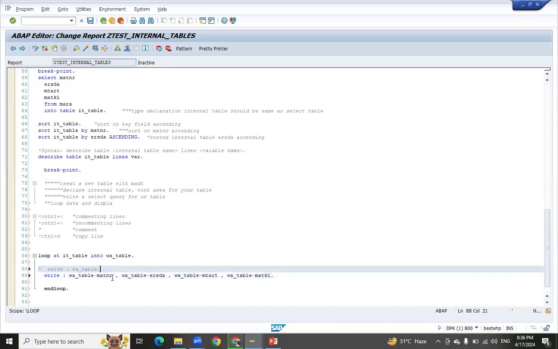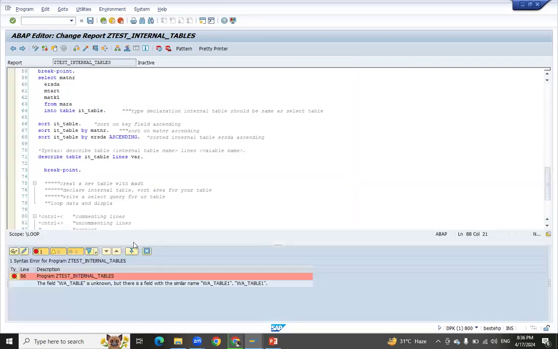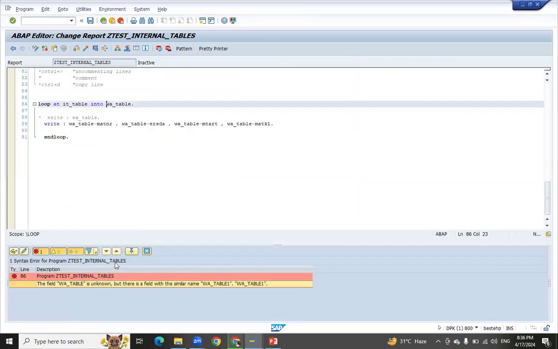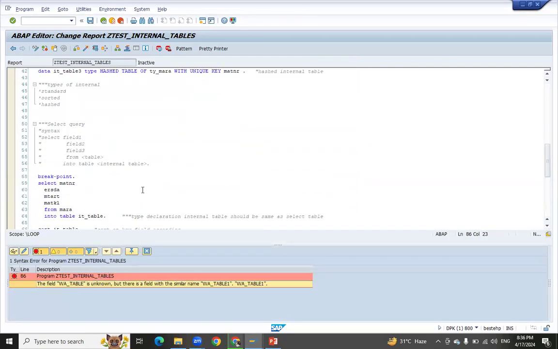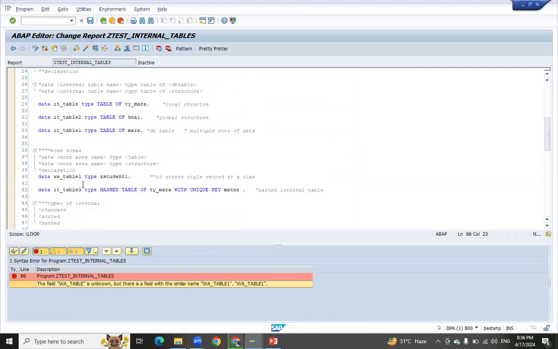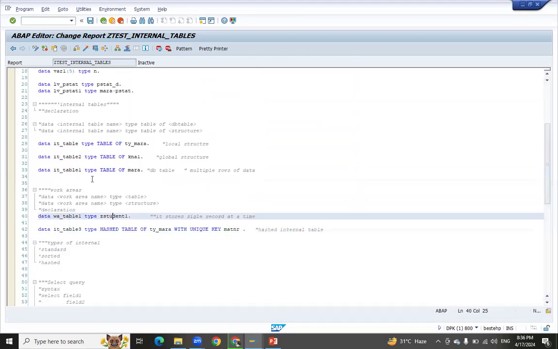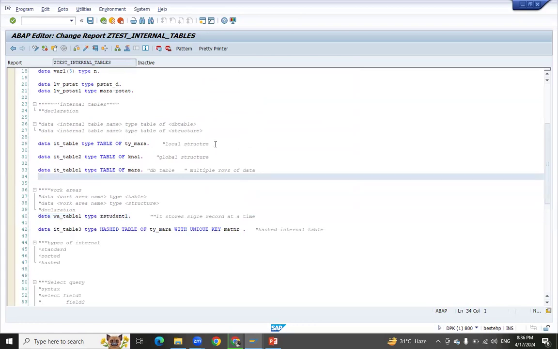So I'll just write the comment this and I'll activate it. Activate your program. There are errors. Work area table, what is it? Work area. Okay, we have not declared any work area. Work area table one, no, but that is for students only. We will have to declare a new work area.